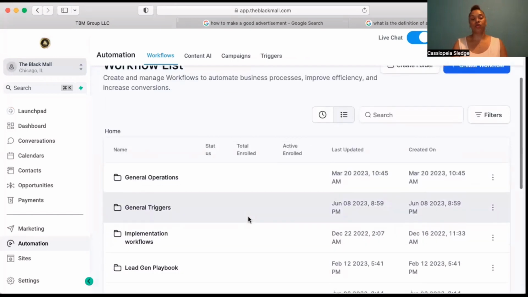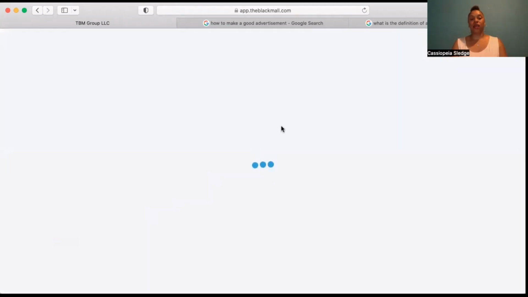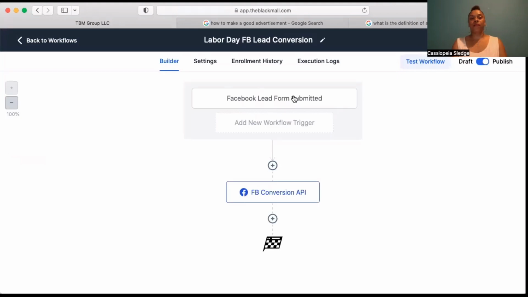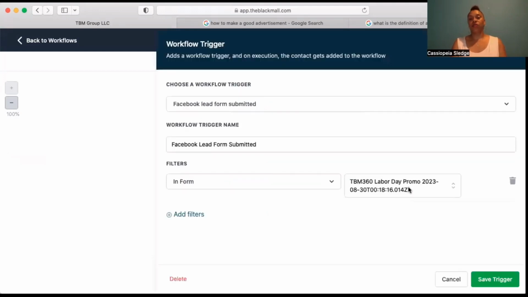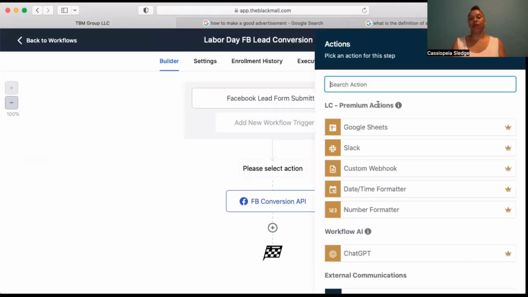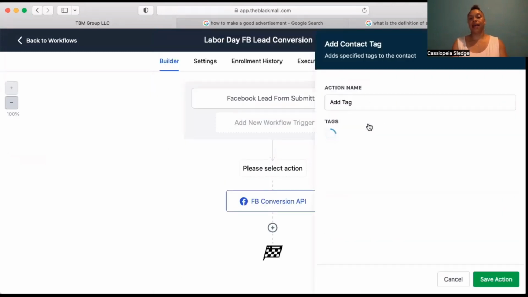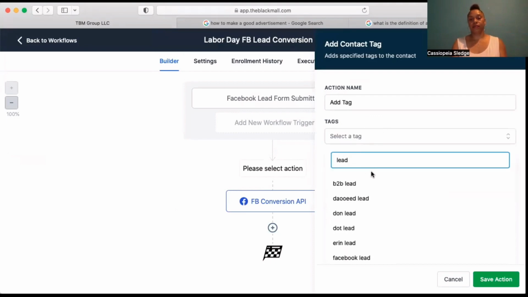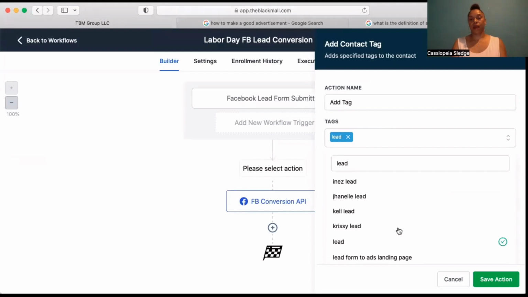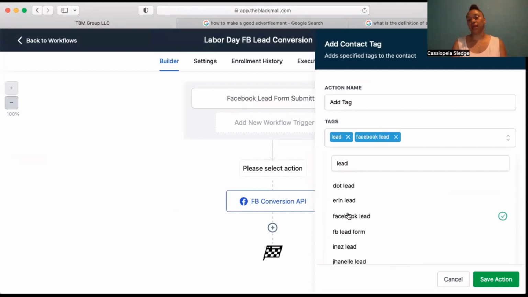And then you can also do it from Facebook lead forms that you have connected in the system as well. Let's see. This same workflow for our Labor Day also gets one from a lead form. So Facebook lead form submitted. This is what's created in our ad, where the lead form was created inside of our ad. It's connected to the system. That's the trigger. And then we can say add contact tag lead. Right? And then for us, say Facebook lead as well.